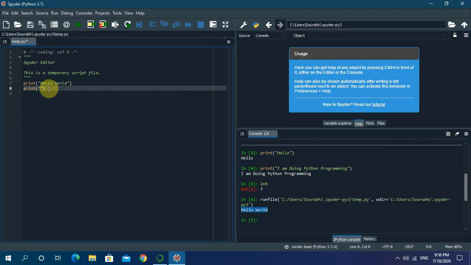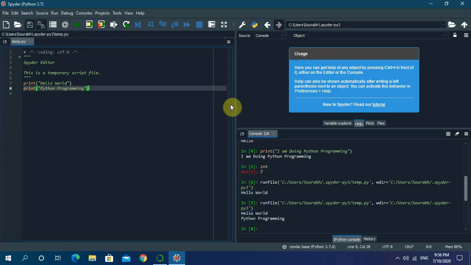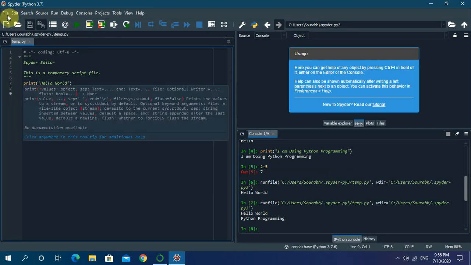Print, and I am writing Python programming. Alright, now again if I run the code, you will see both the outputs. Let's see. As soon as I clicked, you can see Hello World and Python programming, both the codes have been executed. Alright, let us try to save this code.